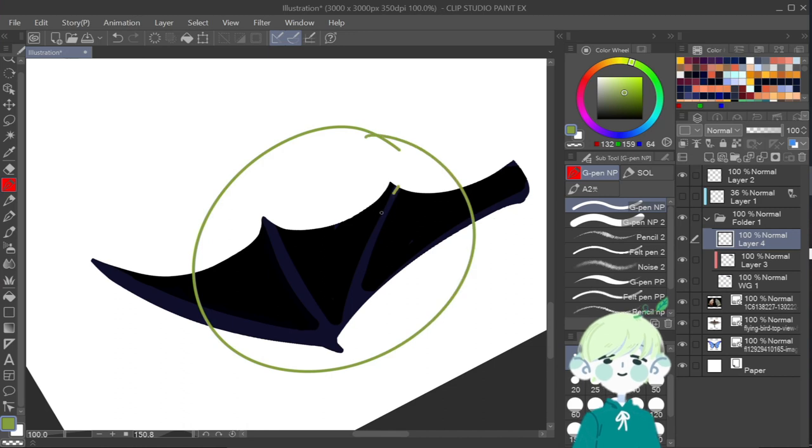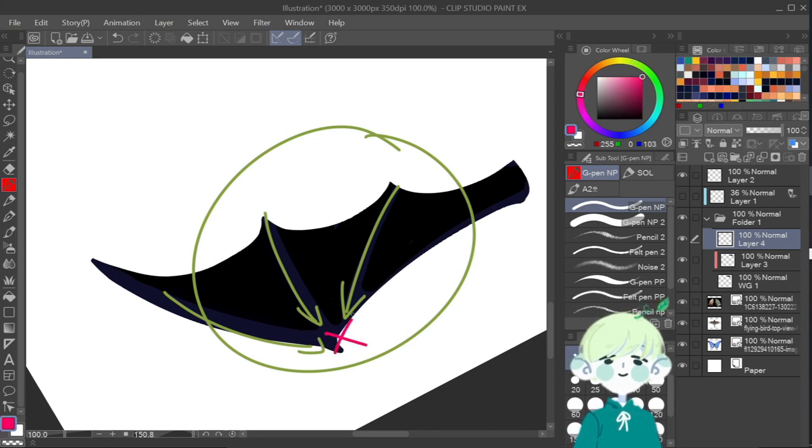For this, I actually wanted to point out where the shading is actually headed. It's headed towards the little spike on top of the wing, so it's all connected to the bone. It's not just random shading. It actually has a certain direction, and that's very important, especially with shading, because you don't want it to look unorganized or unsure.